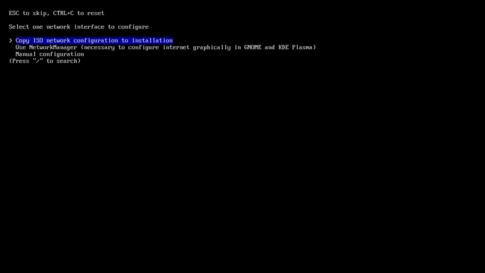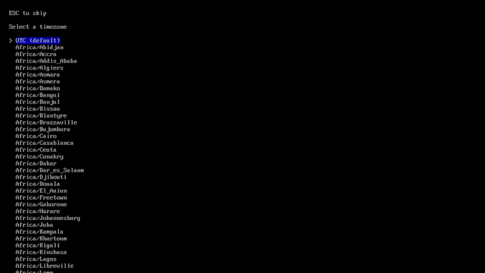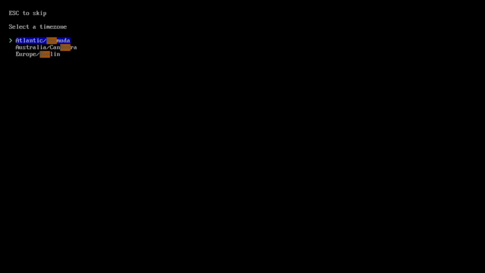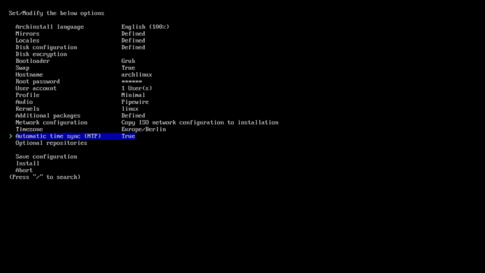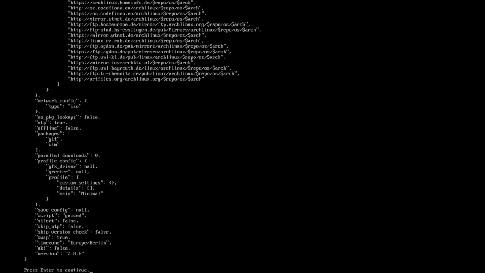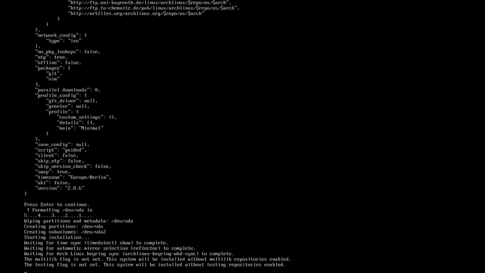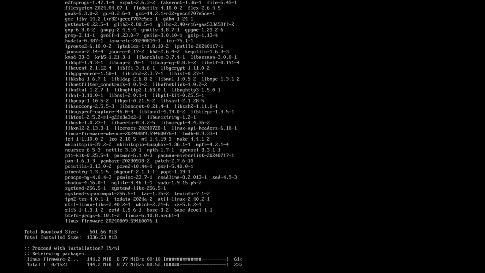Network configuration. I will copy the ISO network configuration, so my existing configuration, into the new installation. That's the easiest part. And I will also switch to my time zone. With forward slash, I can search for Berlin. And that's it. We can start the installation by selecting install. And I confirm this configuration. And the installation starts now in 2, 1, go. The installation takes now some minutes, depending on your internet connection and, of course, on the performance of your system.